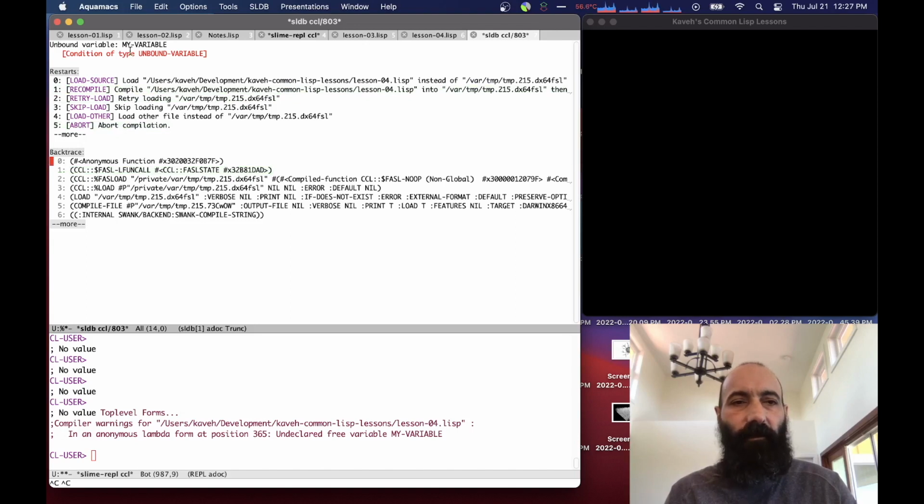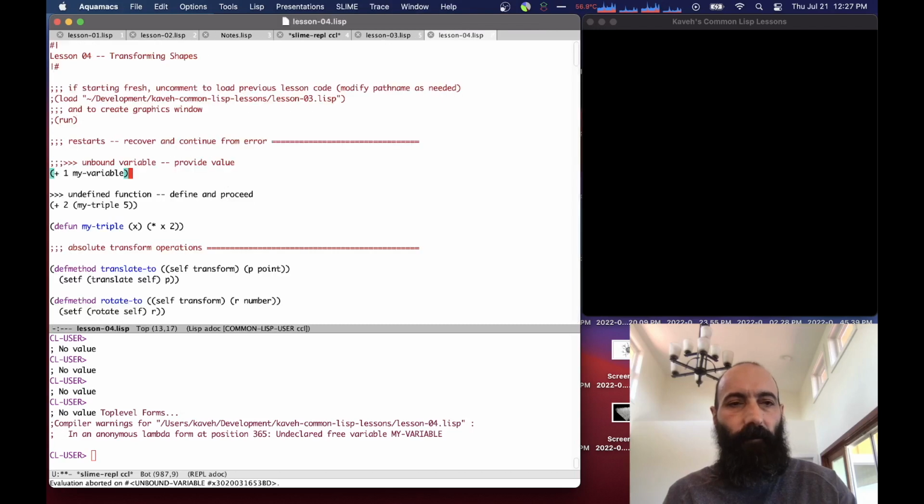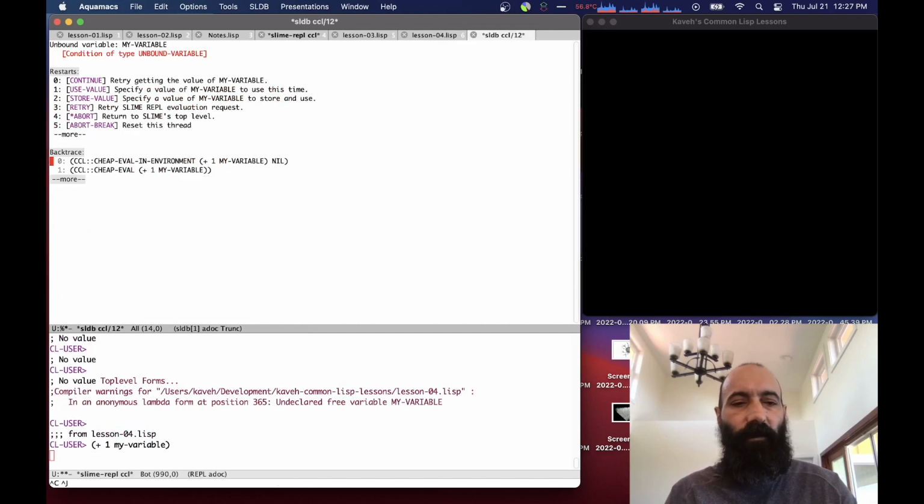Let me do this with Control-C, Control-J. I didn't want to just compile it because I wanted to evaluate it. So down here in the REPL, you can see that it's got the expression that I tried to evaluate, and then it tells me unbound variable, my variable. And then we have restarts. So we have the backtrace and everything like that, but we also have restarts. And these give me things I can do to basically resume execution.